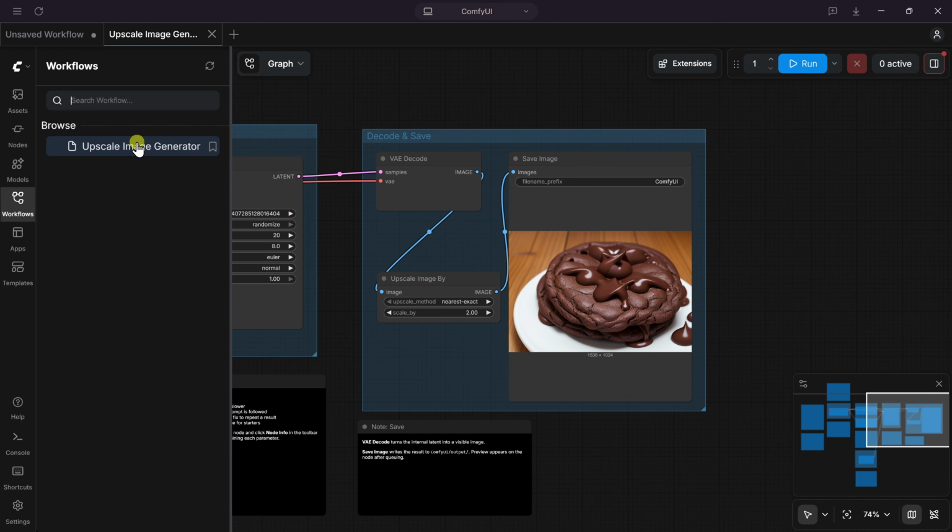You can also share workflows with other people, which is one of the reasons ComfyUI has such a large and active community. Instead of building everything from scratch, you can start from an existing workflow and then modify it to fit your exact needs. Here, I'll close out of workflows.